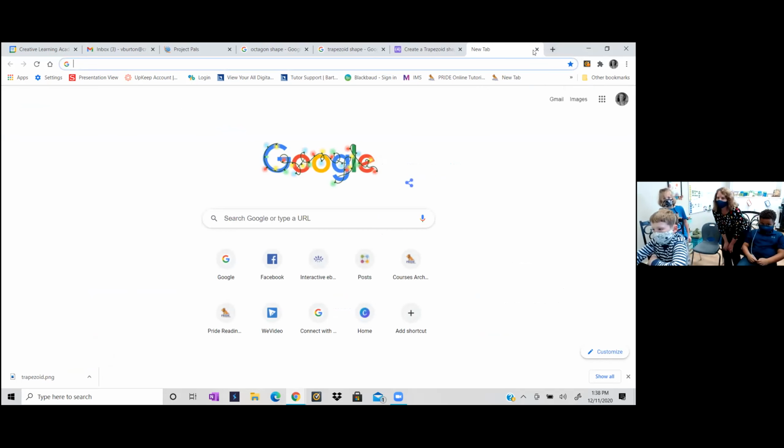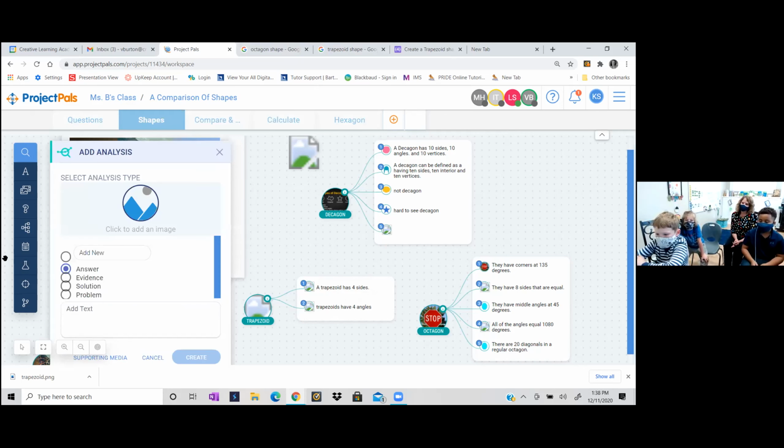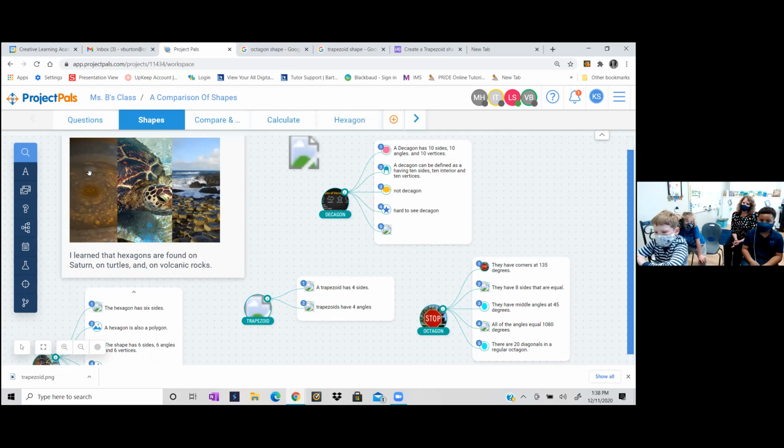All right, let's go back to Project Pals. And just tell me what you did. Tell me what is it that you learned here? Who wants to tell me? So basically, each day we tried to get at least 5 characteristics of our shape. And now that some of us have five or more characteristics, we're going to measure and calculate the perimeter.